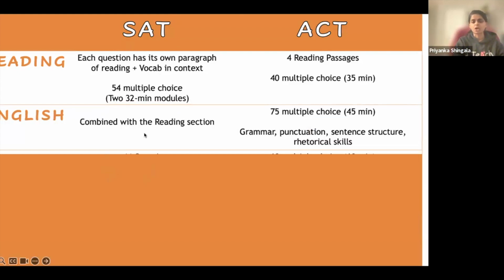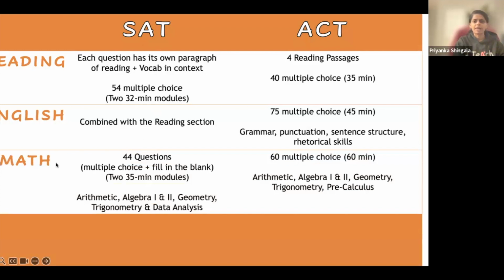Now, English is no longer a separate section. It used to be a separate section in the SAT up until this December, but now it's no longer going to be a separate section. Whatever is reading or grammar related is just in that reading section. Math has the 44 questions, and again, that's going to be 22 questions per section. And like I said, with the reading, it's also going to be adaptive.